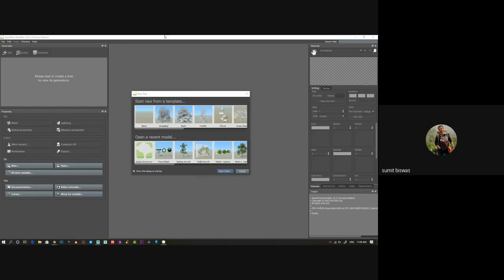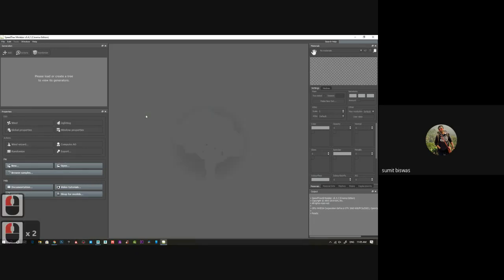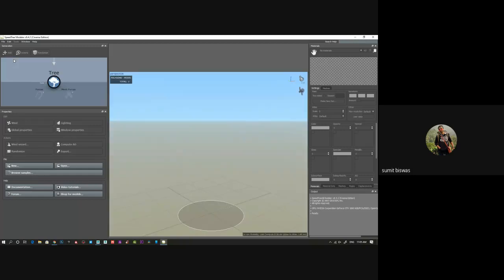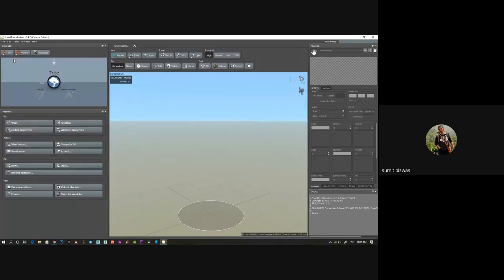I am using the Cinema edition. You can see Cinema edition. There is an Unreal version, and there is a Windows version. Multiple versions are there. If you use the Unreal version, you have only one option to export into FBX. There's no other option. But in the Cinema version, you have multiple options where you can export into multiple formats and import directly into another format. That is what I am using. You can use the Unreal version.